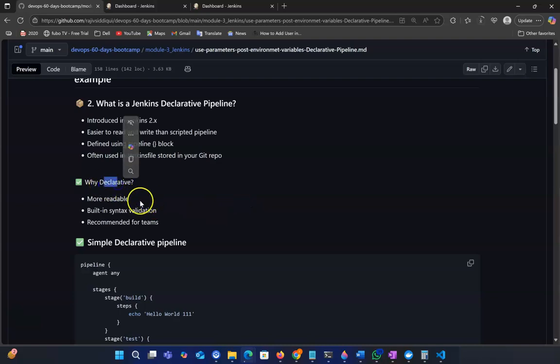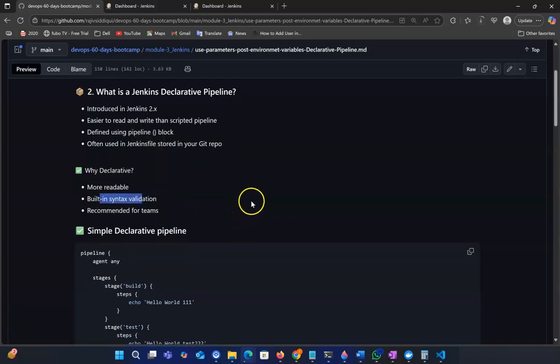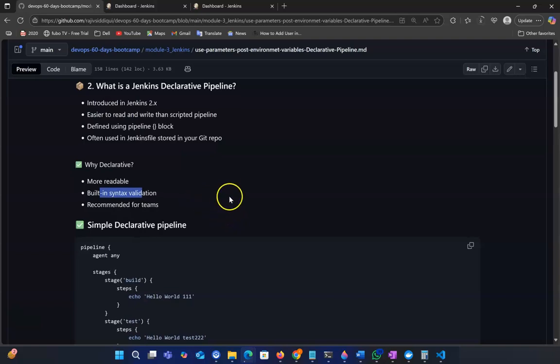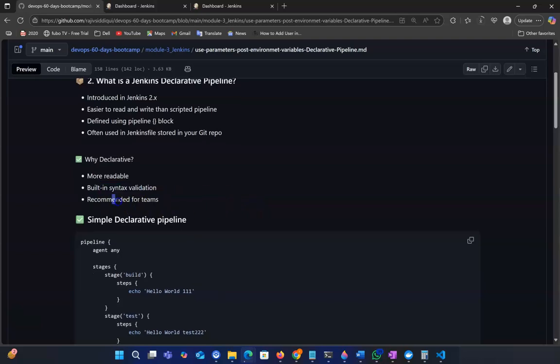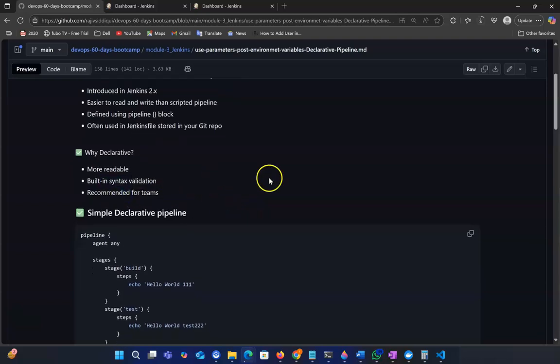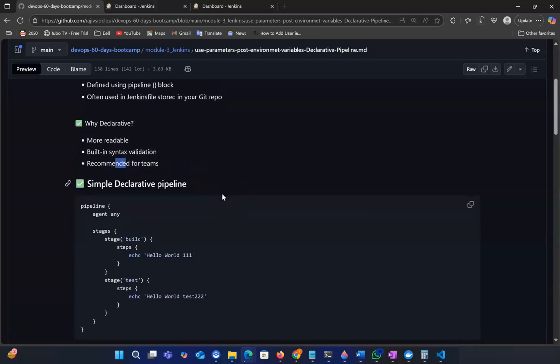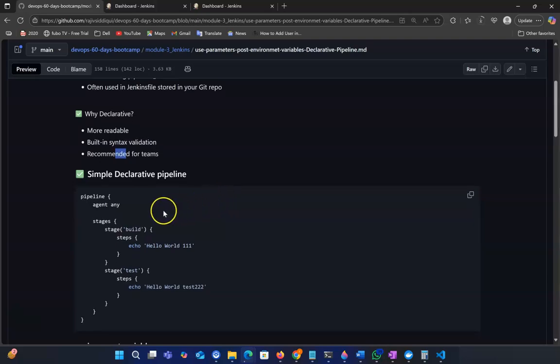So why declarative pipeline? It is most readable, with built-in syntax validation. Basically in a declarative pipeline, we can also add some conditions, and it's recommended for teams, for anyone who is working in a team. So they recommend following the declarative pipeline. Basically in most real world projects, DevOps engineers are using the declarative pipeline.